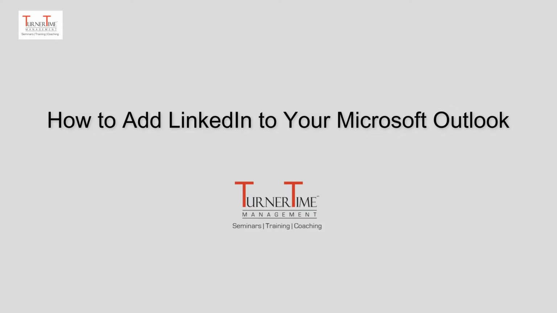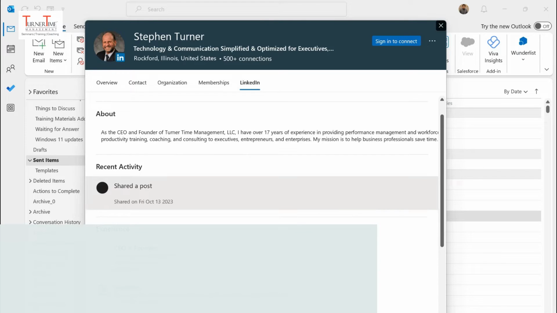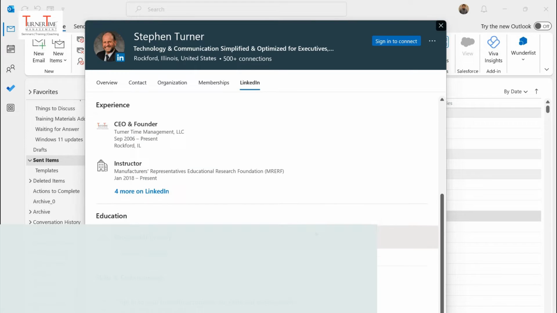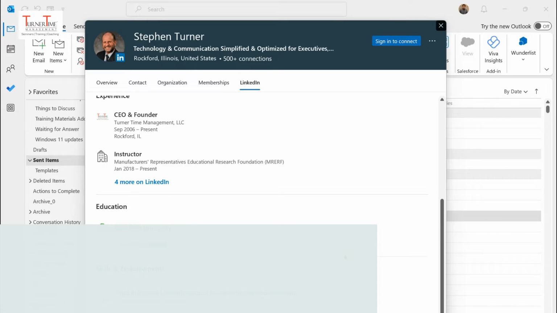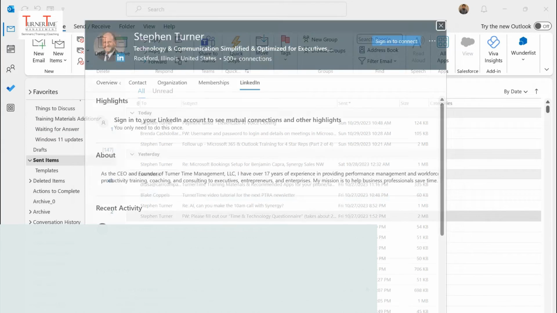This tutorial is how to add LinkedIn to your Microsoft Outlook. LinkedIn now has integration with Outlook that lets you connect with others on LinkedIn without leaving Outlook in a few easy steps. Here's how you will do that.